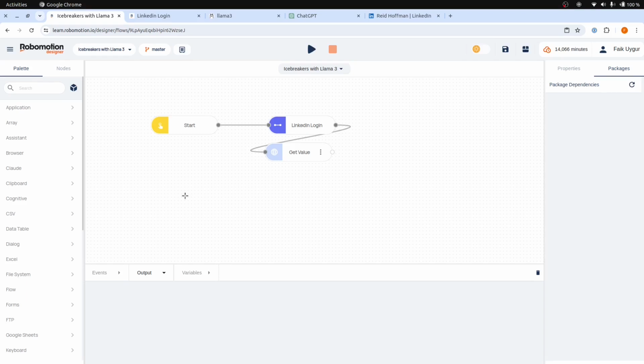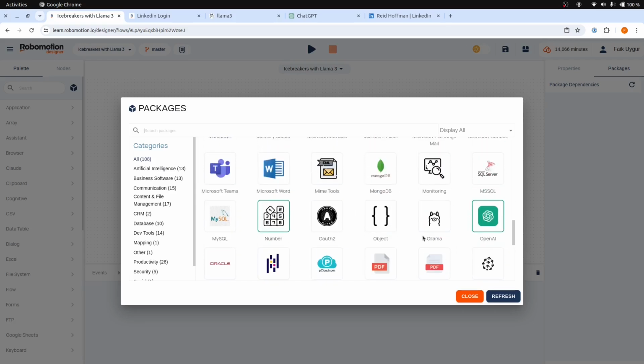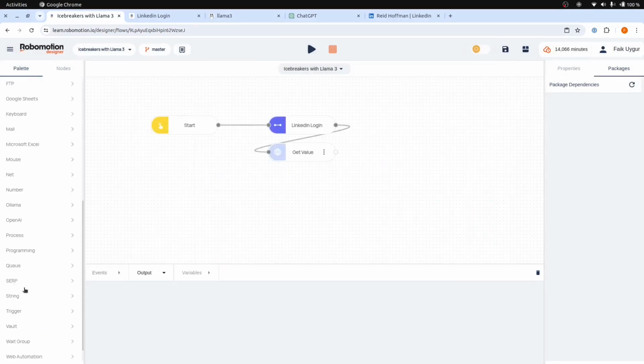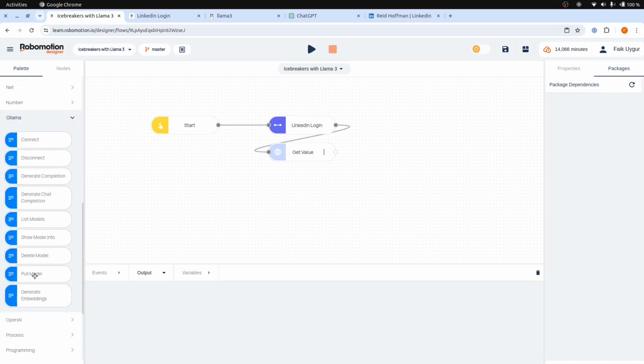We can now create the icebreaker message for our outreach email using the profile information scraped from the LinkedIn page. To accomplish this, we will use the Llama package to run the Llama 3 model locally with our prompt and create the icebreaker message. First, if the package is not already installed, install the Llama package. Then, drag and drop the pull model node into your flow. Place the pull model node after the start node.